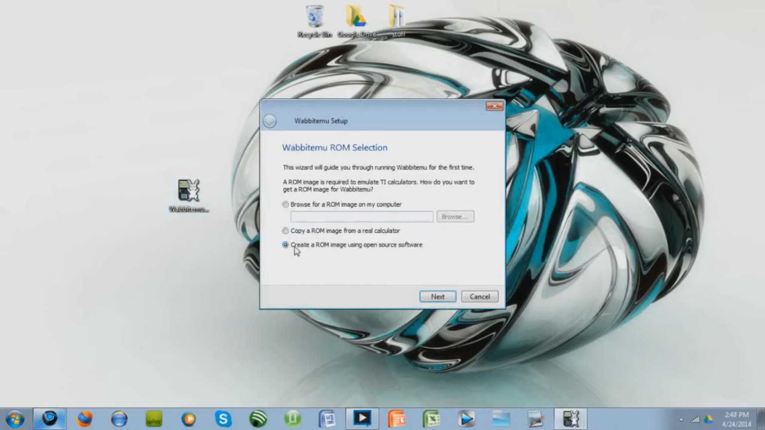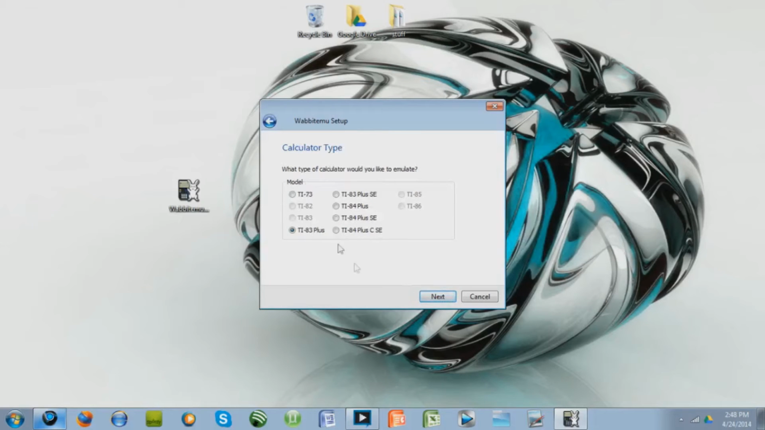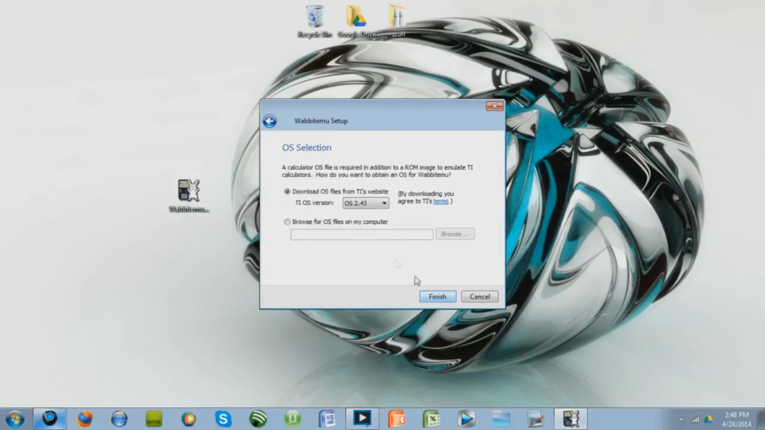Click the third button that says create a ROM image using open source software. Next. Pick whatever calculator you want to emulate. I'm going to emulate the TI-84 Plus Silver Edition right here, but download whichever one you want. Then press next. Download OS files from TI's website. Yeah, I'm just going to download the default one. Press finish.